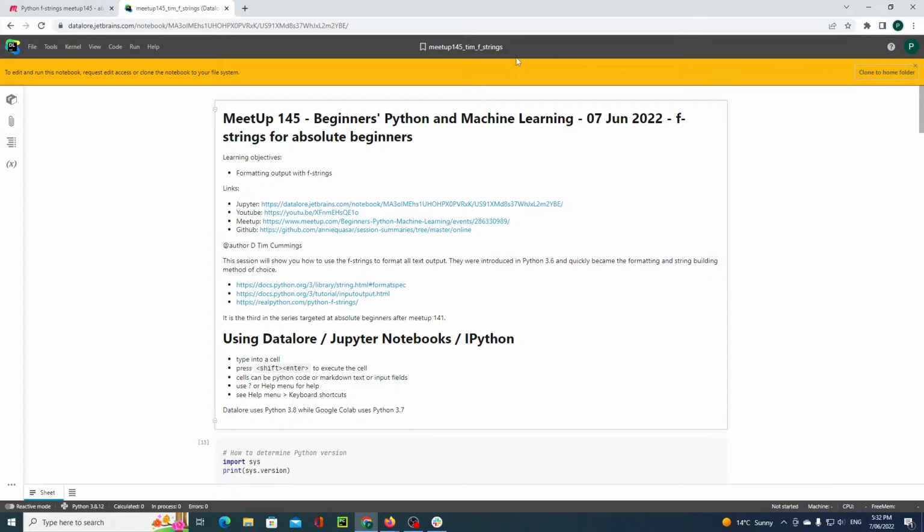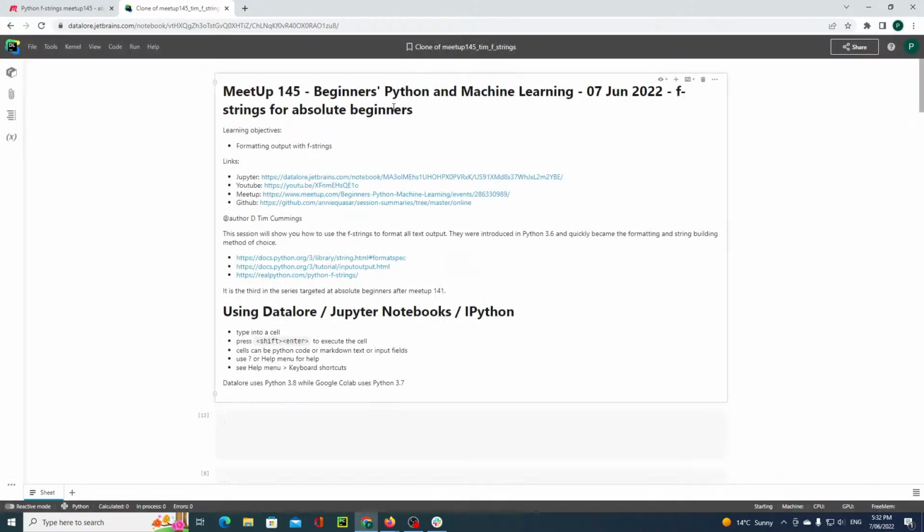Okay, so this is our notebook, and the first thing you want to do is clone it to your home folder, and that way you can make changes as well. And there's our cloned folder and our cloned notebook. I'm going to share this one with you as well because I might make changes to it as we go along.